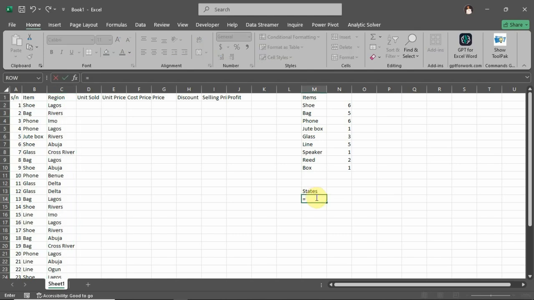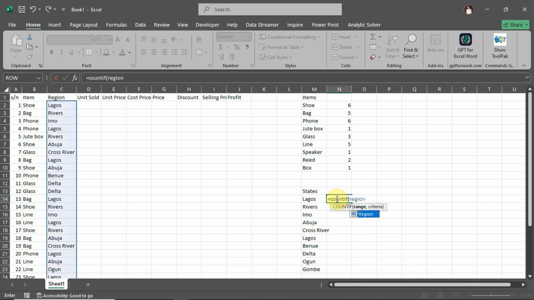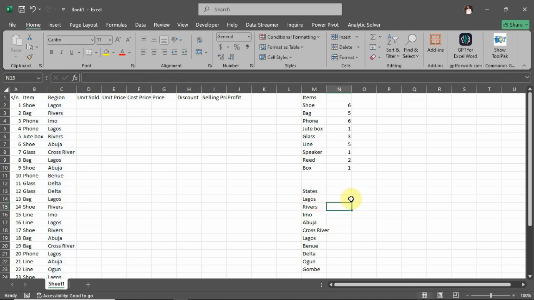If I say equal to unique, just like what we did of region, it's not case sensitive, it will give me the different ones. And then I want to do a count of each of them. So in region, count how many times you have Lagos and all of that. If I simply do that and double click, it does a count for me. So now I know which regions have the most.